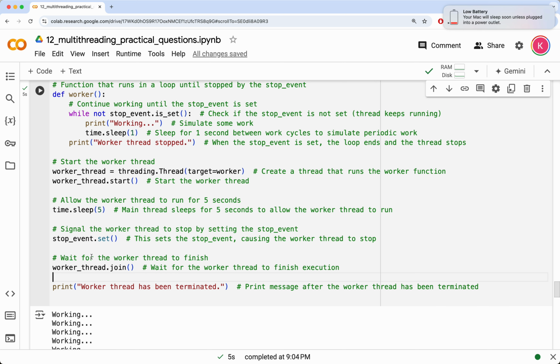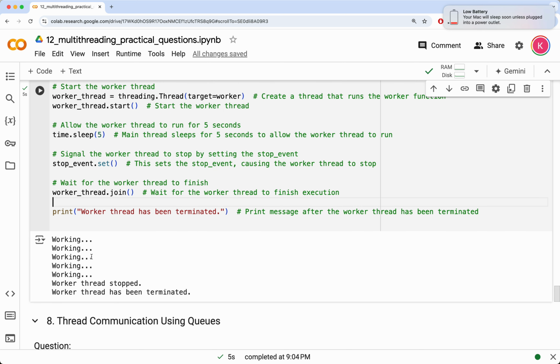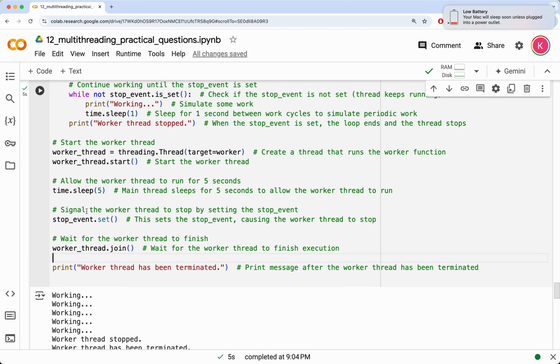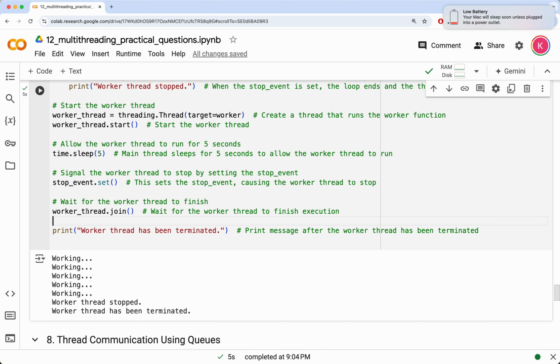This approach demonstrates a clean way to manage thread termination. Using Event, the main thread can signal the worker thread to stop without forcibly killing it, which could lead to resource leaks or inconsistent states. The worker thread gets the chance to gracefully finish its task before shutting down, making this a robust method for managing long-running or background threads in Python.